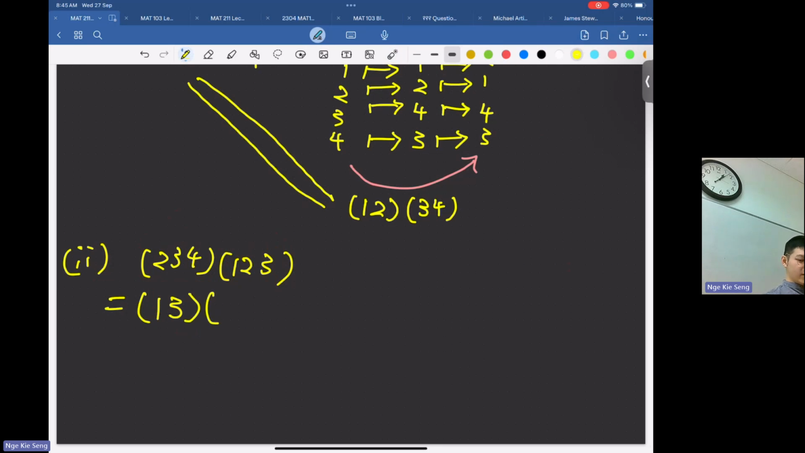What's the next thing we need to check? We already know 1 and 3. So who else do we need to check? 2 and 4. Let's check 2. So 2 gets sent to where? In the first function, you send it to 3. But 3 gets sent to 4 in the next function. So should we stop here? Yes, because there's nothing happening to 4 anymore. So 2 goes to 4.